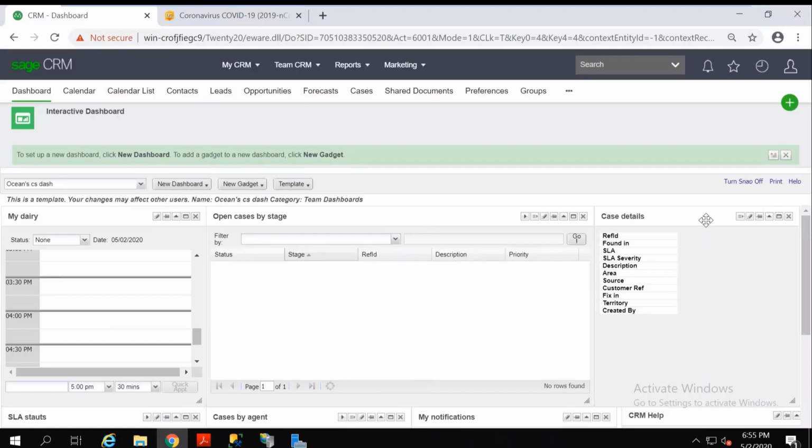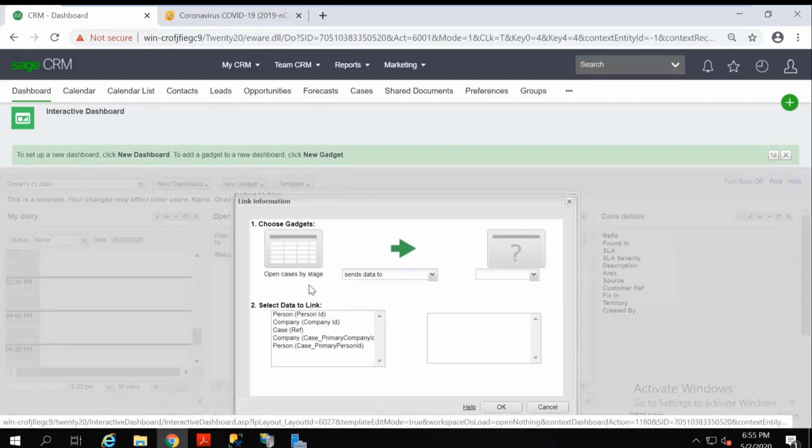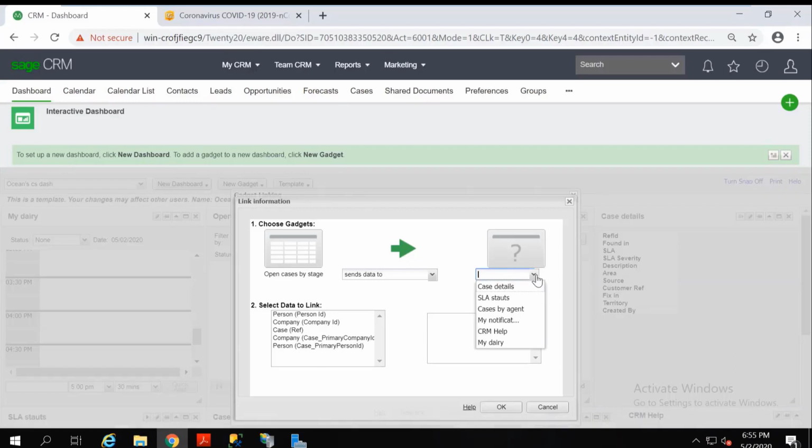What we're going to do now is we're going to link these two gadgets. So I'm going to go to the links property, and I'm going to say new link on the wizard. You can see the gadgets that it's chosen from is my cases by stage, and then I would select the detail gadget, which is case details.